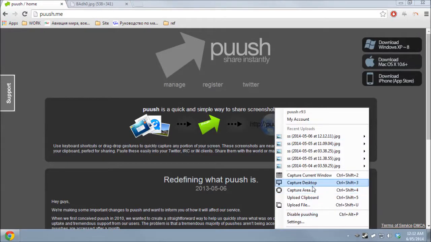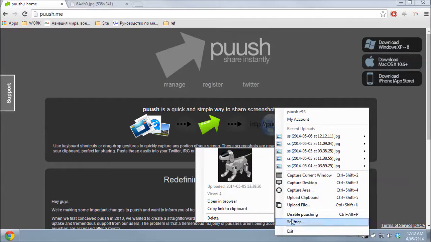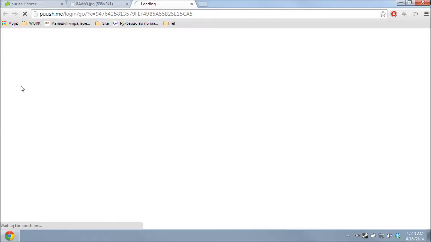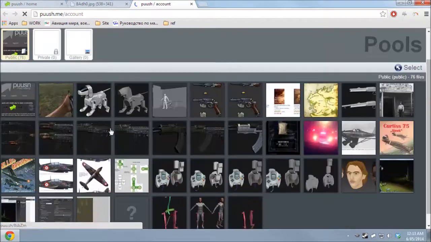You can also capture the whole window, or the desktop. You can upload a file. You can actually push things like text files. You can even put MP3s and stuff on there. Pretty much anything you can put on there, but it's obviously most useful for putting up little images and screen caps and stuff. And then you've got my account, which will open all the things that you've pushed up.